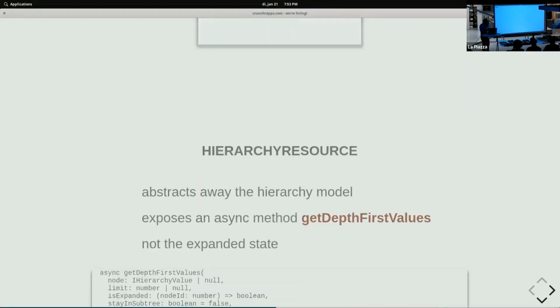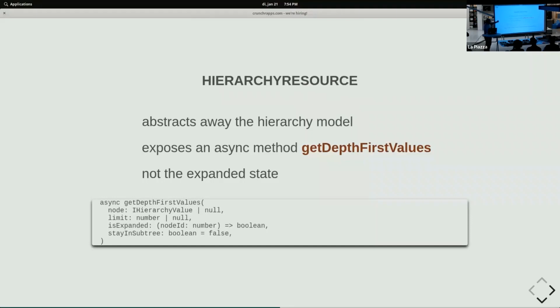So the hierarchy resource. As I said previously, these models, this takes the place of the options. So what does it do? Basically, it abstracts away from the component the whole hierarchy model as an application entity, and it offers to the component that wants to render a hierarchy just one async method, which is called getDepthFirstValues, which is just a traversal. We don't really care about this. It's just a traversal of a tree. It should be enough for anyone that wants to render a tree to get a traversal and render just a list, right?